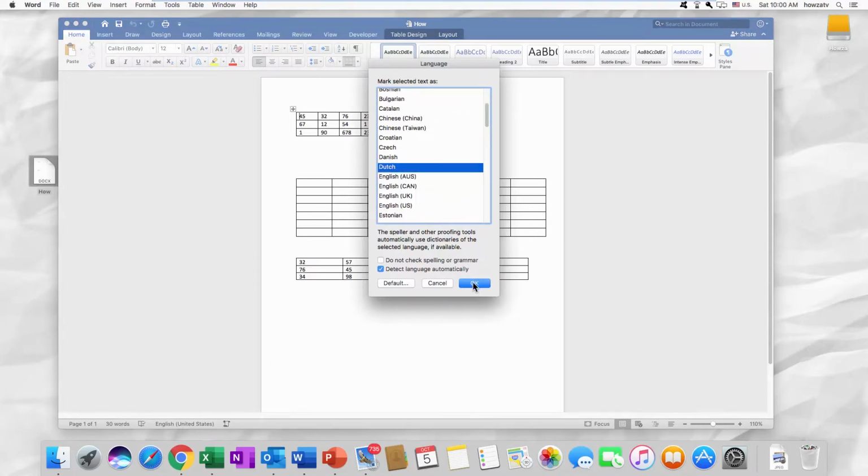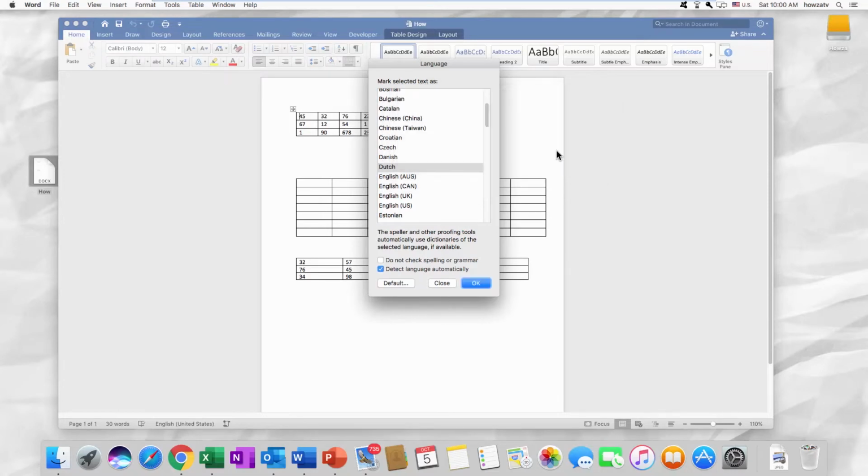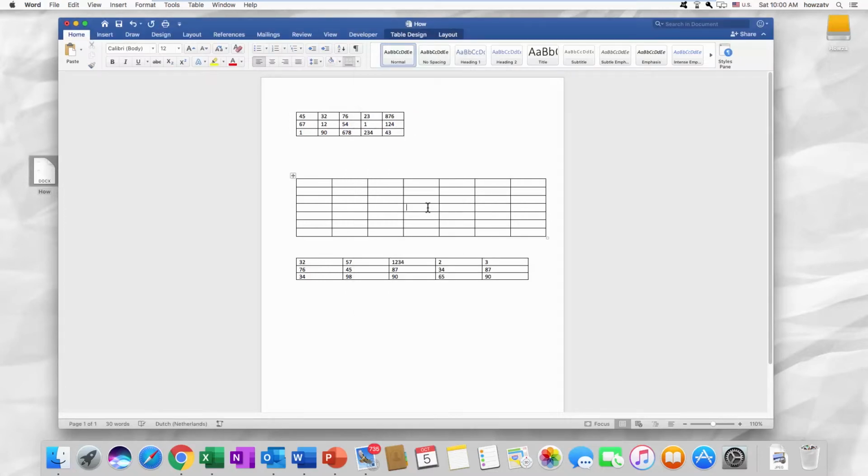Choose the language you need and click Default. Click Yes in the pop-up window. Restart the app. This way, we changed the edit language. The edit language is used to type and edit the content. Basically, it's the language of the keyboard.